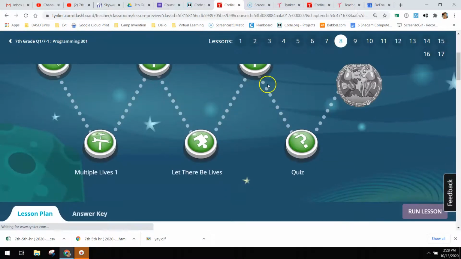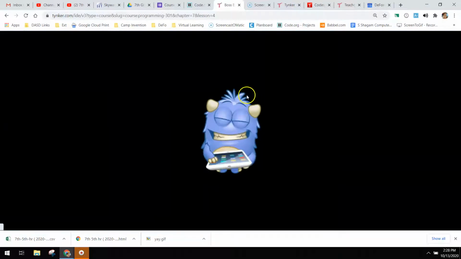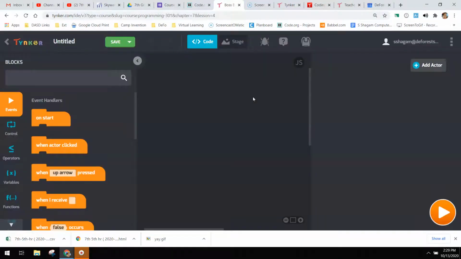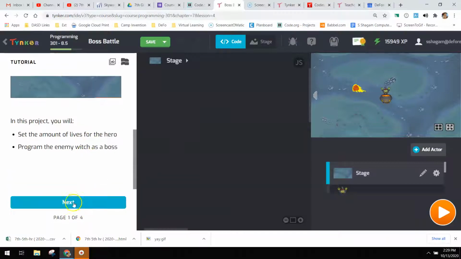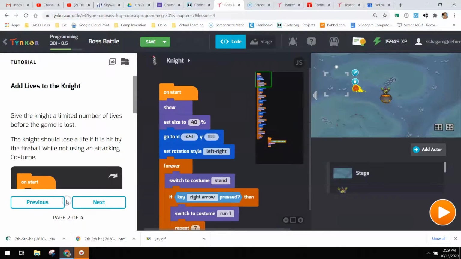And the final thing is the boss battle. So a boss battle, if you're not aware, is when you are beating a big boss at the end. So think about if Mario games, you usually end up fighting one of the Koopas at the end or somebody else. There's always a big boss at the end. So you're going to create a boss battle where the hero and the boss have multiple lives. So you're going to set the amount of lives for the hero and program the enemy witch as a boss.